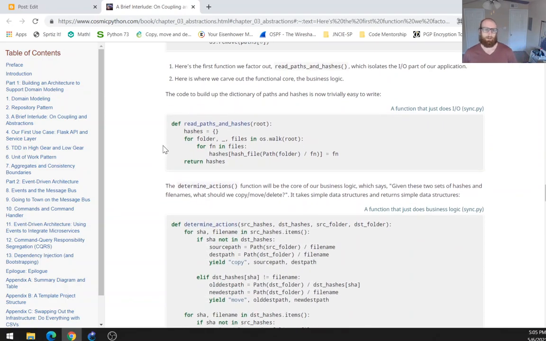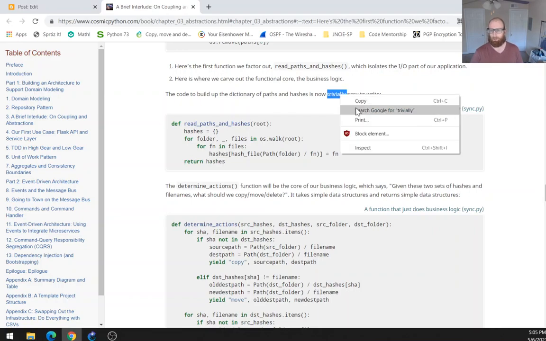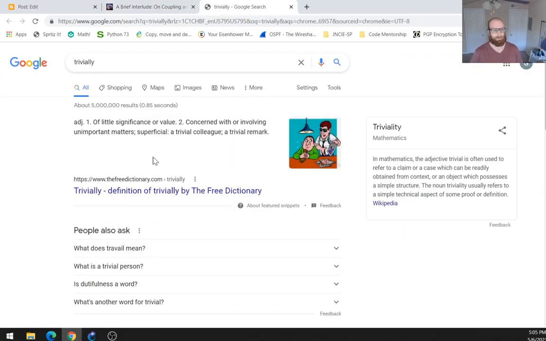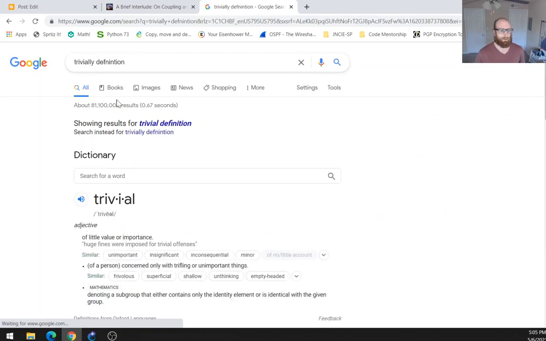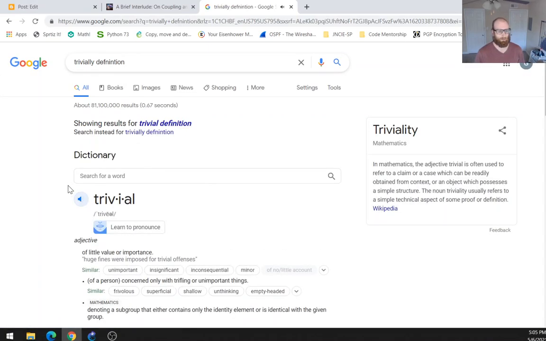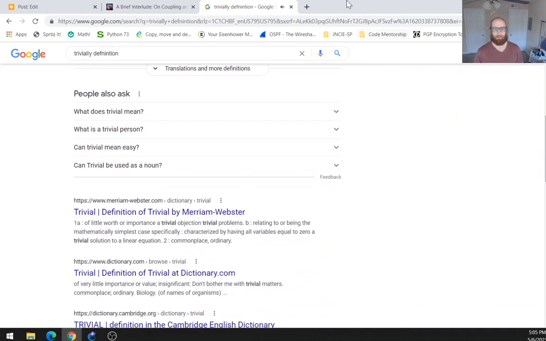The code to build up the dictionary of paths and hashes is now trivially easy to write. Trivially, right? Trivial. Well, trivially. I think that's it, trivially.